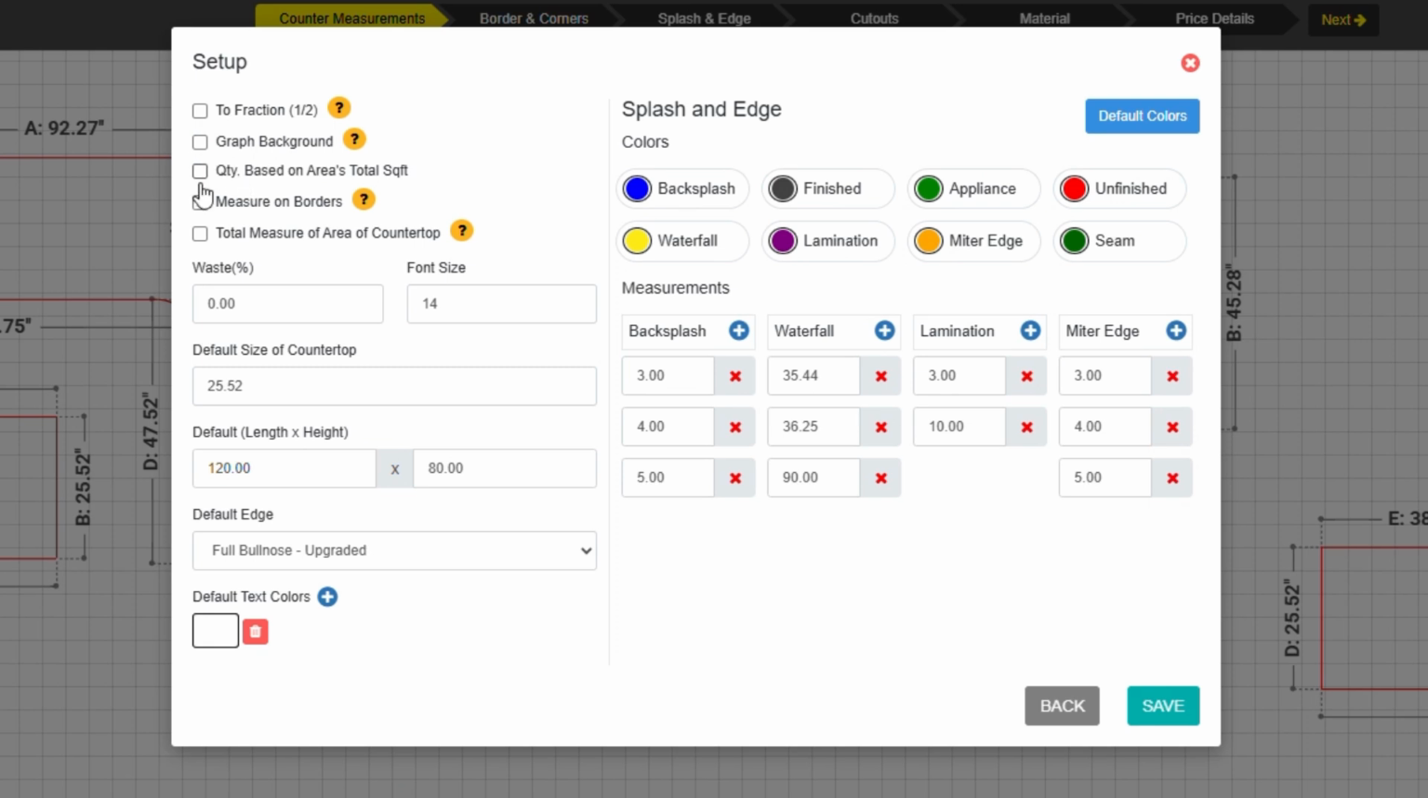You can choose if you want to see measurements on borders or not, or you can select here if you want to charge for the total square area without subtracting the cuts of the countertop. Under Waste, you can define a percentage of the total square footage, and your customer will not be able to see it anywhere in the project. To make your project clearer, you can increase the font size, and you can also set the default size of your countertop, or default measurements.